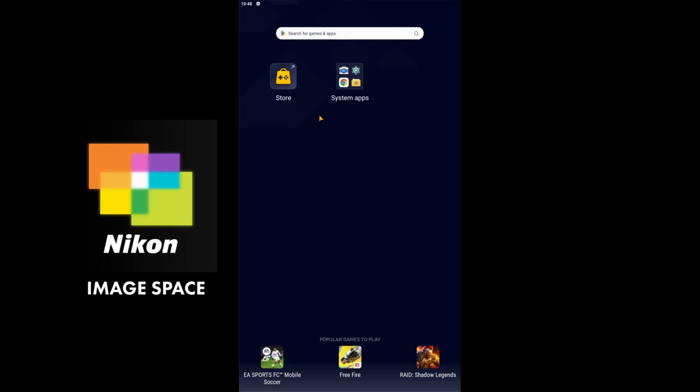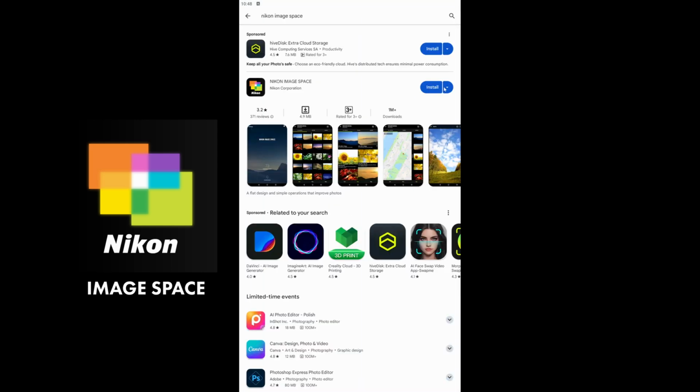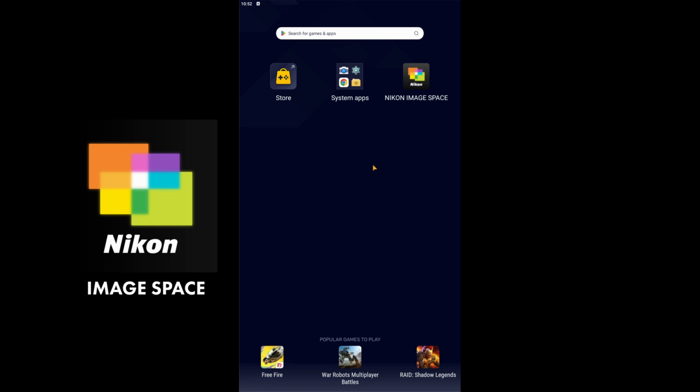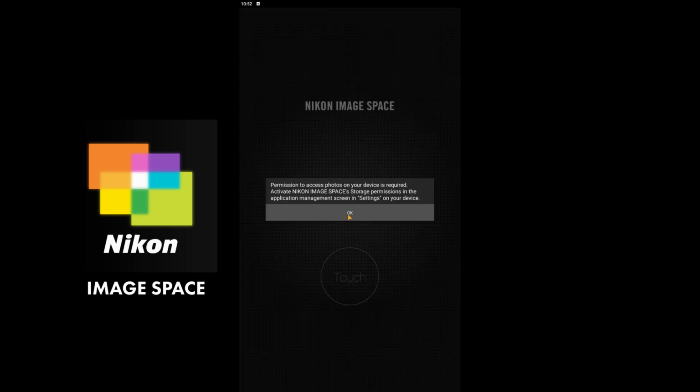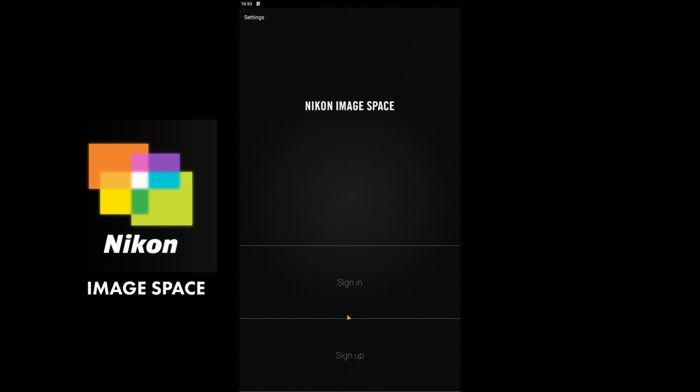So the first thing that you want to do is open your Play Store or your iOS store and search for games and apps. You'll click on there and type in Nikon Image Space and search in Google Play. And here it is, Nikon Image Space, and install. Then once it's installed, double click on Nikon Image Space, or just use your finger to tap. Go through the EULA or end user license agreement. Grant access. What you'd want to do is sign in or sign up.